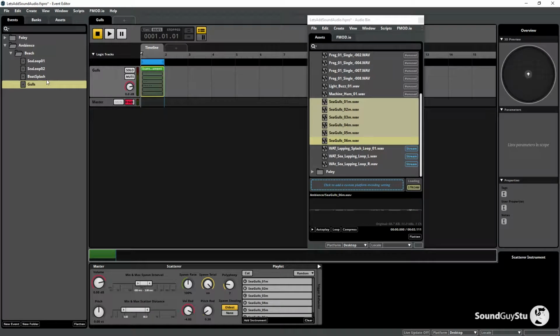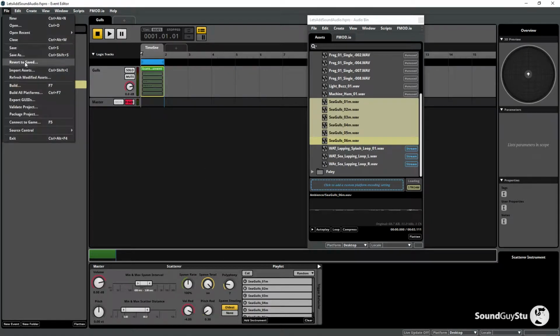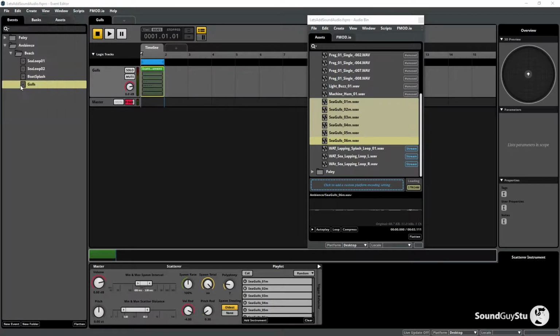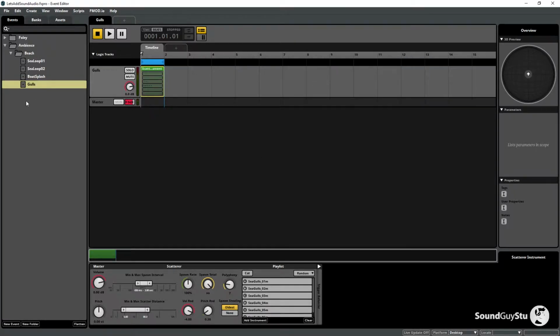Okay, lovely. So these are all the sounds I'll need for the beach area. What I'm going to do is save and build, and we can just pop over to Unreal.